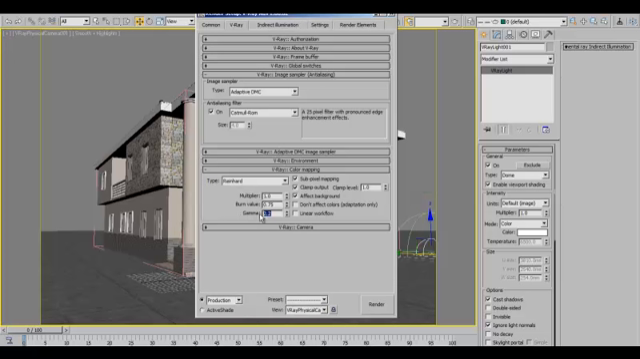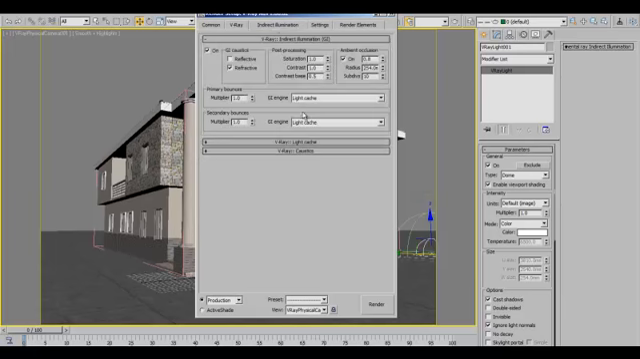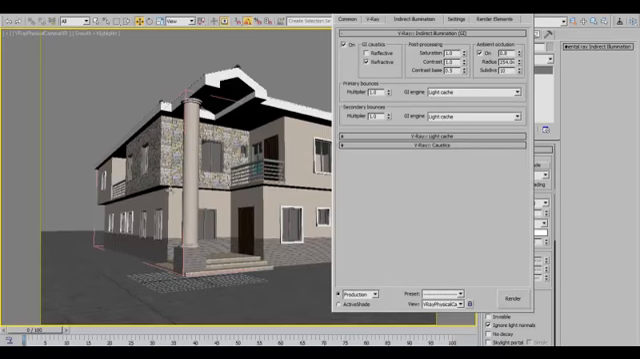So I'm using 1.8, and I have my burn value set to 0.75, and indirect illumination is turned on, and I've specifically checked ambient occlusion. Ambient occlusion does that dark corner shading that you get in your scene.